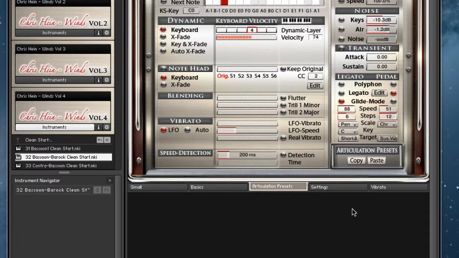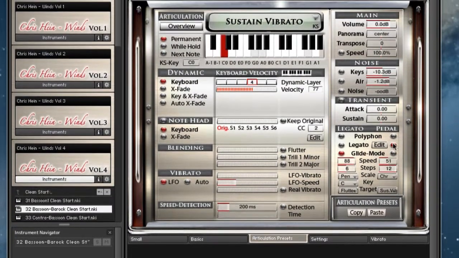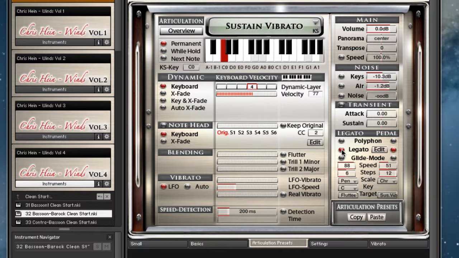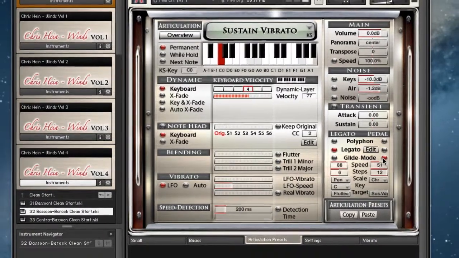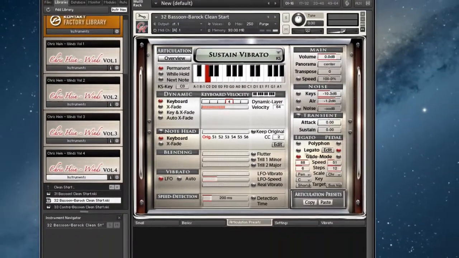Very nice. Finally, if you have a sustain pedal, you can use that to switch between two configurations of the playing mode. Set it up like this, for example, to have regular legato transitions with the pedal up and runs when you play with the pedal pressed. Very useful little function.